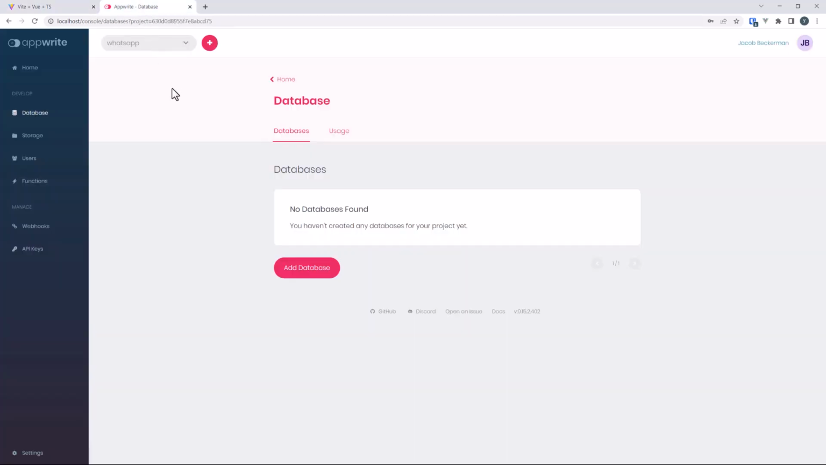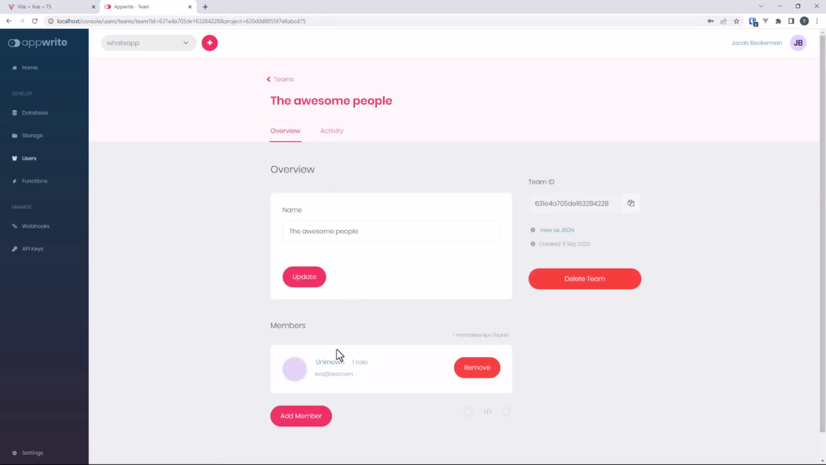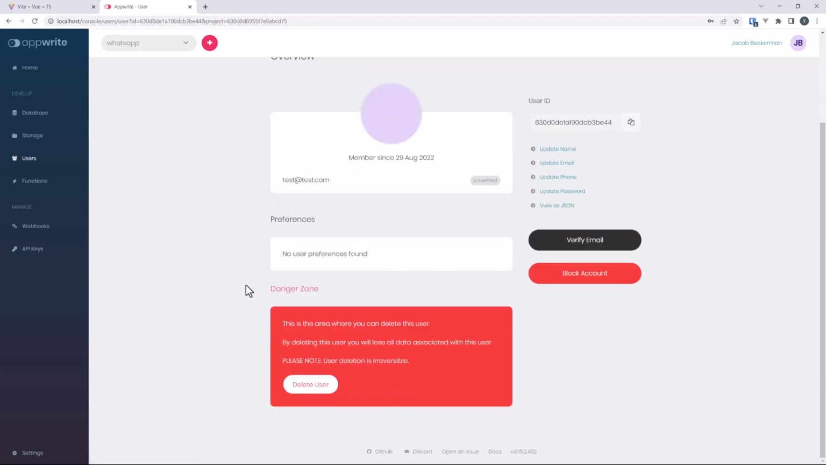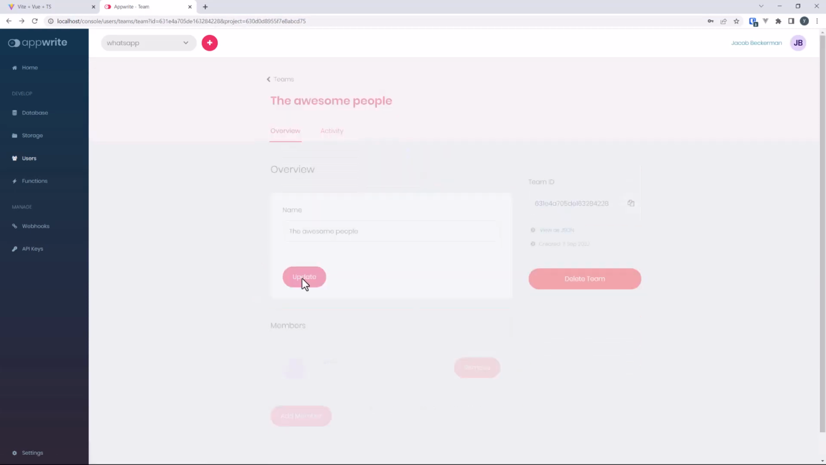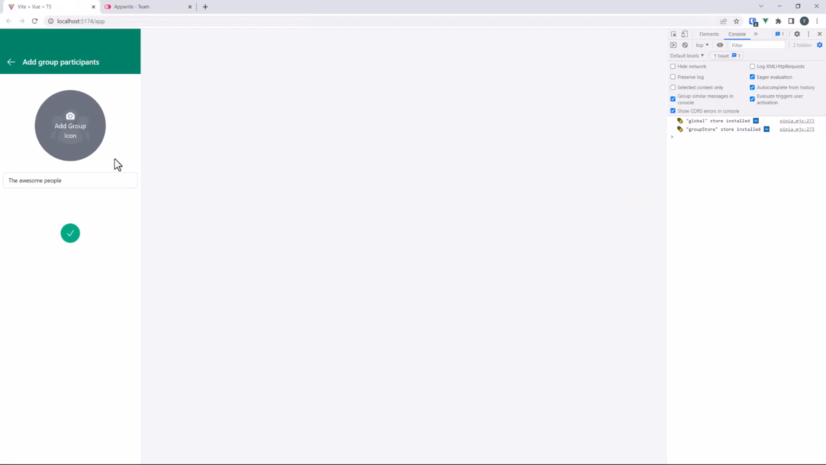And if we look in our Appwrite background now, if everything was done correctly, we now have a group called the awesome people. There's only one member right now, which is me. And over here you can see that I am the group's owner. All right, so if we summarize, we basically managed to create a group with all the information that we wanted.